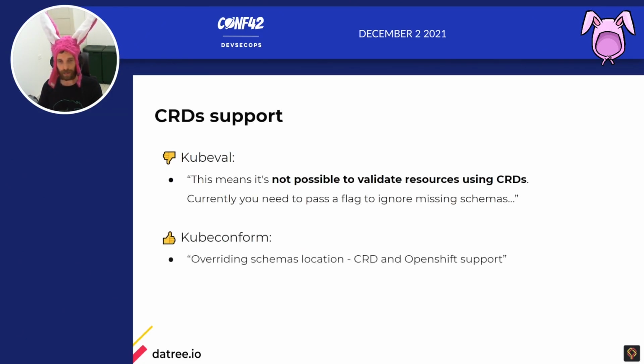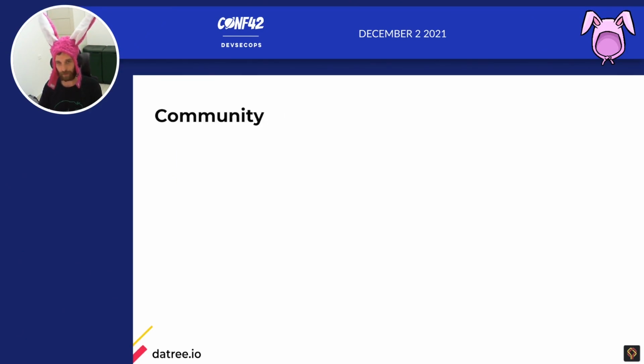Actually, this is exactly the reason why the maintainer of kubeconfirm, a guy named Jan, started this project. He's a really cool guy. It's because kubeeval was missing CRD support. And today, CRDs are more and more popular, so it's a pity that kubeeval is not supporting that. Let's look at the community.